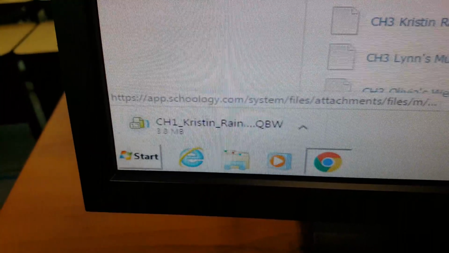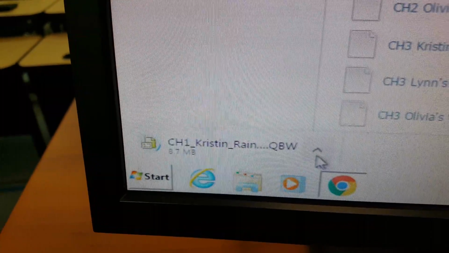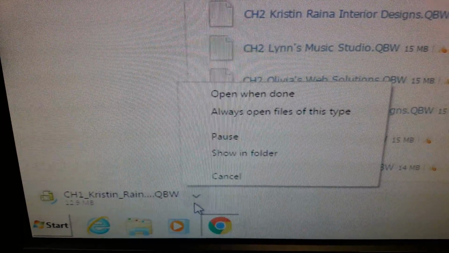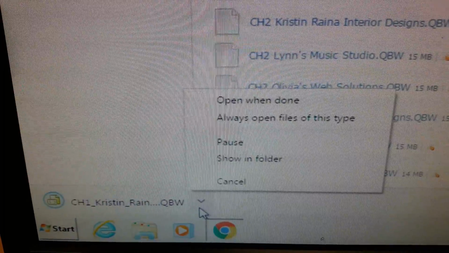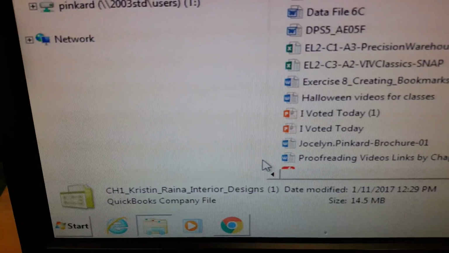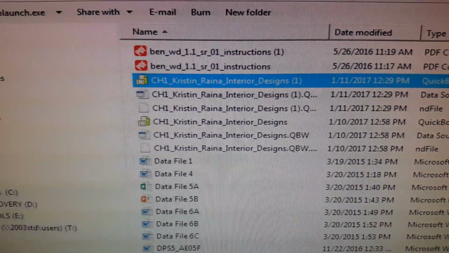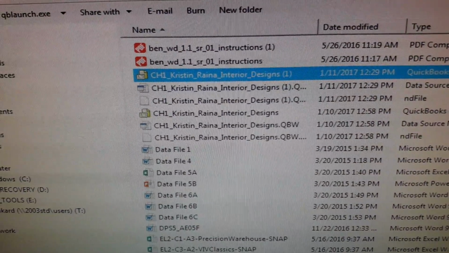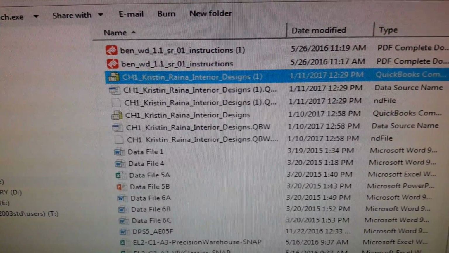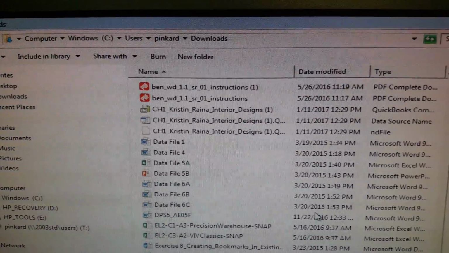So you should see an arrow to the right of it, yes. I want you to click on that arrow to the right of it. And I want you to go into show in folder. Show in folder. Okay? Now, when you show in folder, you're going to see that it actually has 3 different files. These 3 files are actually 3 different types of file.